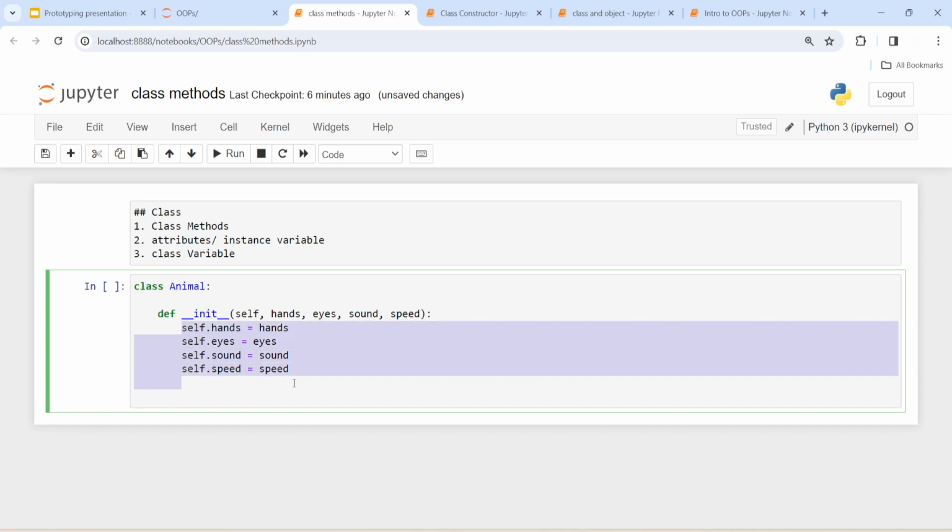So these are attributes and they are also called instance variables. What is an instance? An instance is nothing but an object created from a class. So now creating some custom methods, its behavior as well. These are attributes, and its behaviors are, by hands it can walk.